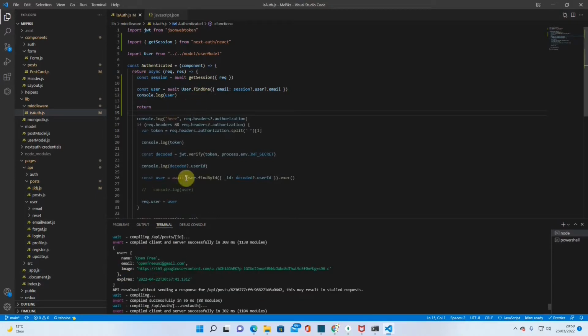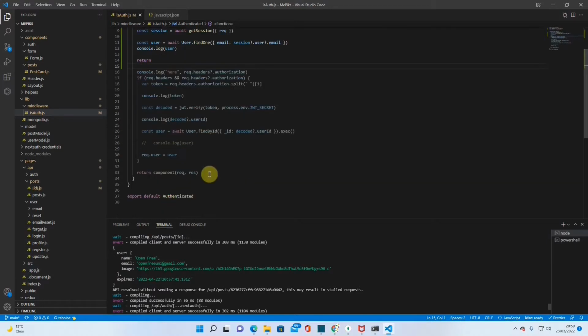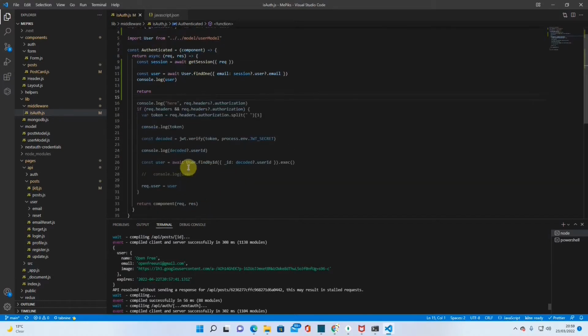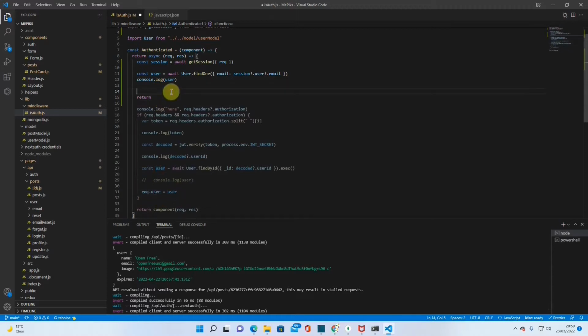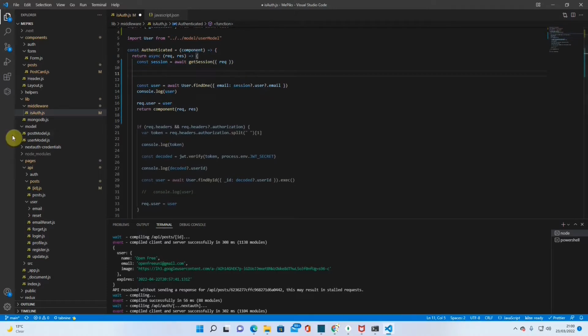So now what we can do, we can actually just return this component as we were doing here. So we need to do this, and then we need to do this, and then we need to wrap this all in a component. So if there is a session, then we want to do basically all of this.